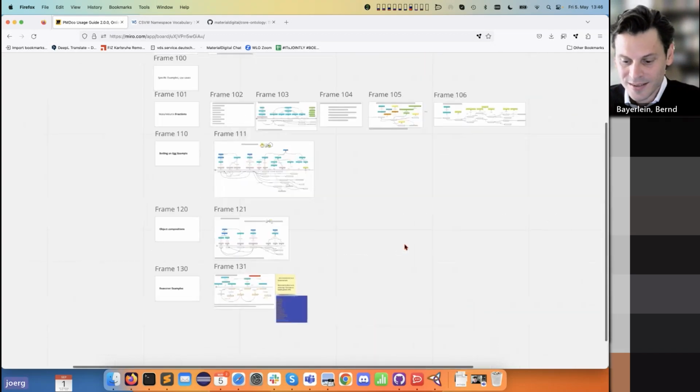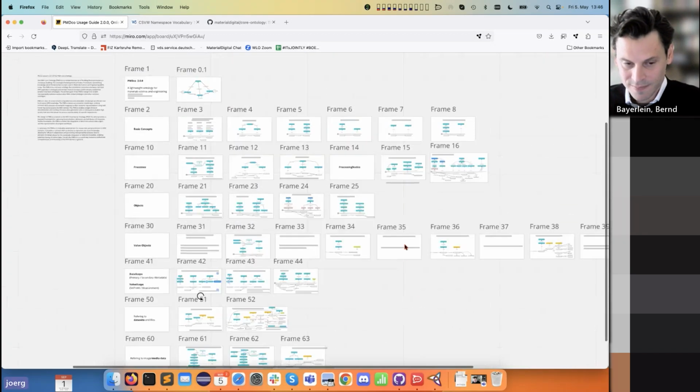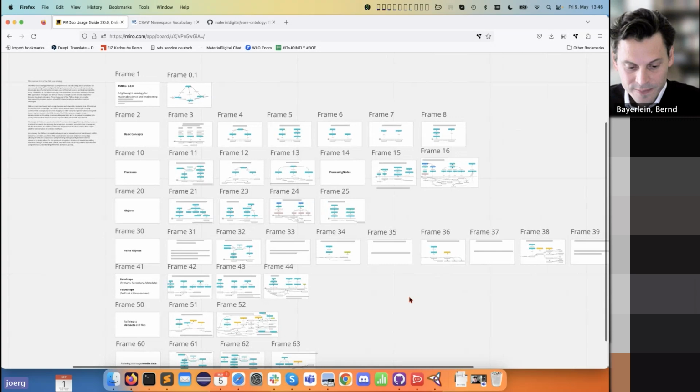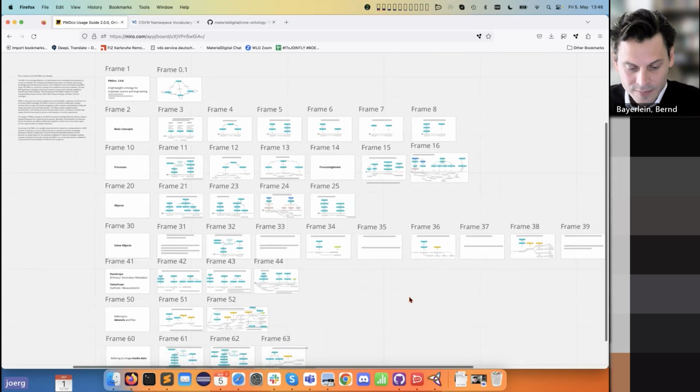You see there is much more, and it was quite an effort to make all these examples, but we think that providing all these examples makes it easier to get an idea how to use the ontology, basically. Okay, so I will give it back to Bernd. Thank you very much so far.